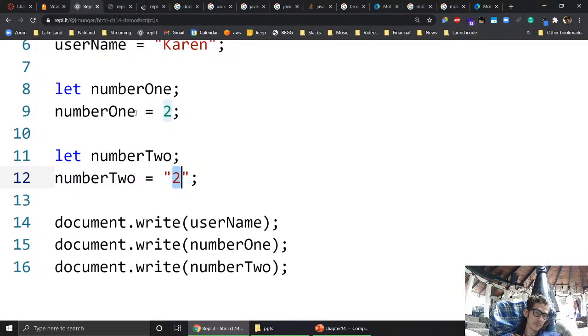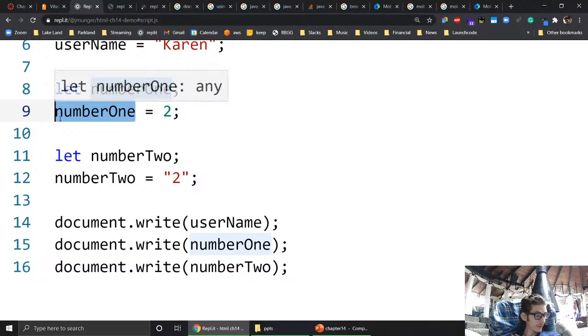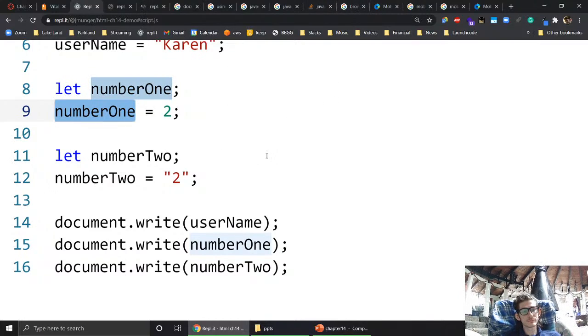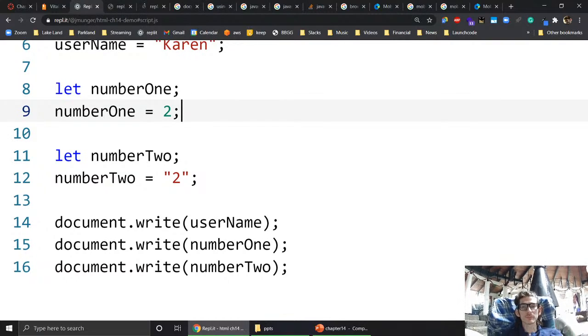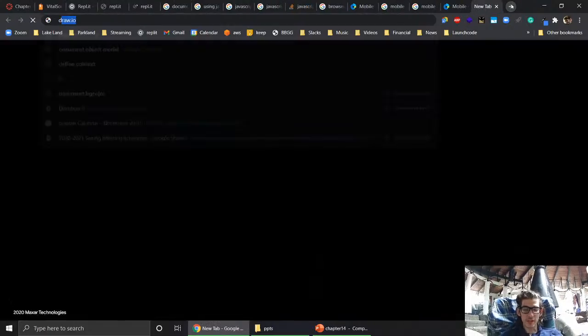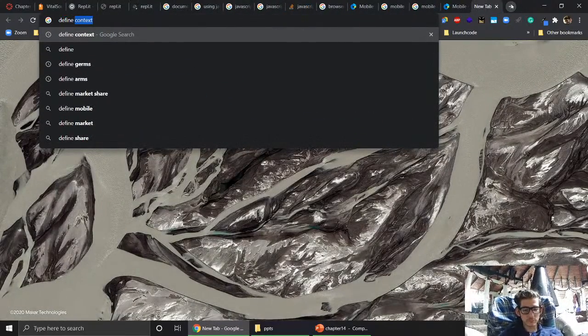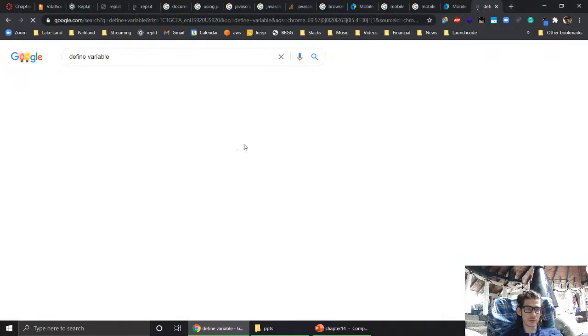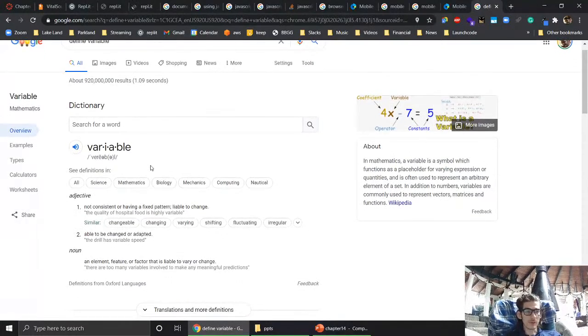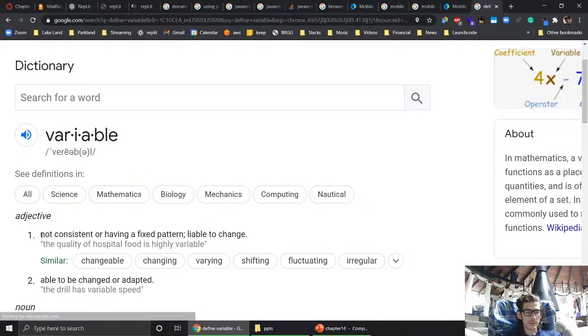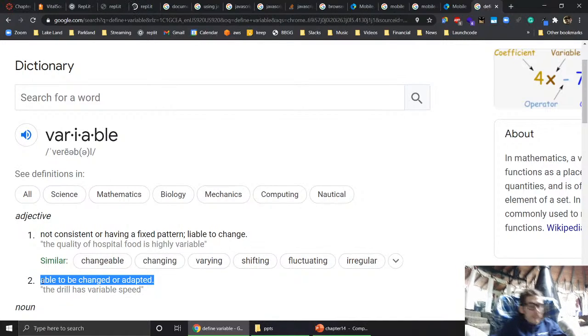But variables can be variable. That's why they're called variables. And what variable means is it can change. It's important to understand what words mean when you're doing this stuff, so you can figure it out. All right, I like this description: liable to change, able to be changed or adapted. This is more of an accurate description of a variable in programming.